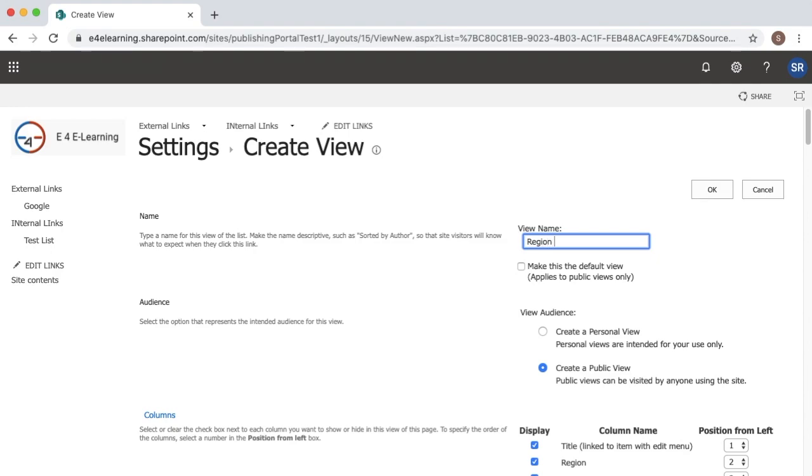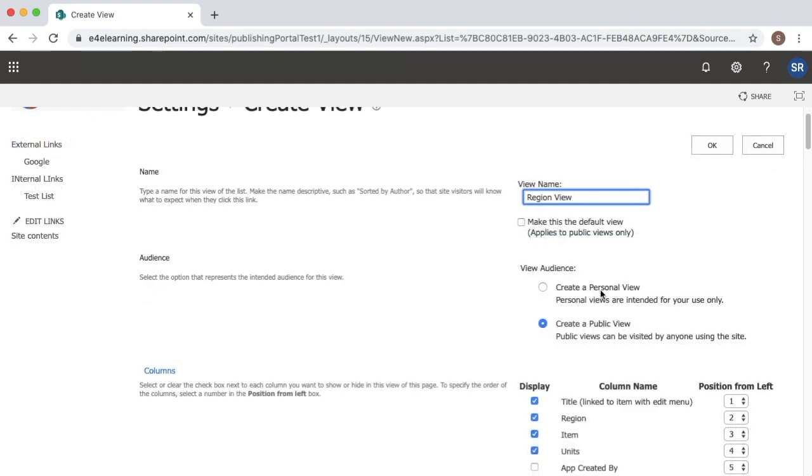First thing you need to do is give a name for your view. If you want, you can make this a default view. So when a user comes to this list, this view will be displayed to them. There are two options. Either you can make this view your personal view so that only you can view this, or you can make it a public view so that all users can see this view.